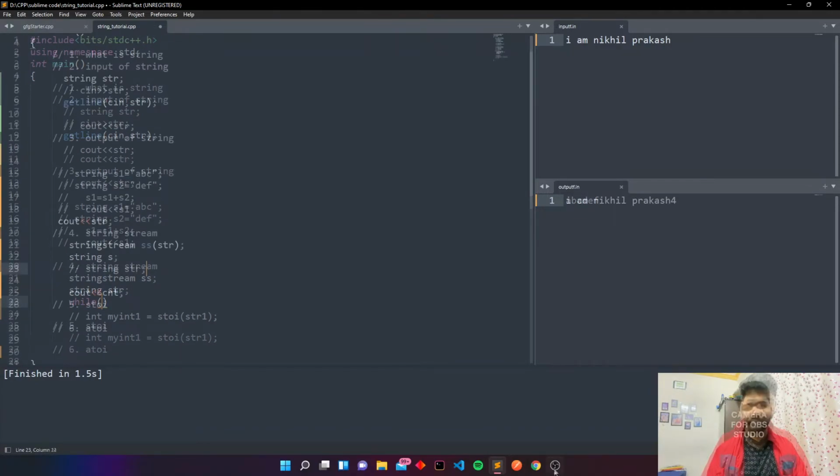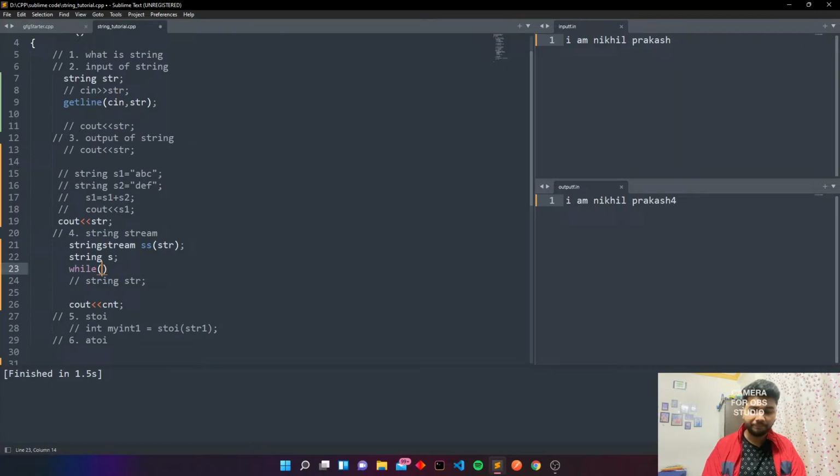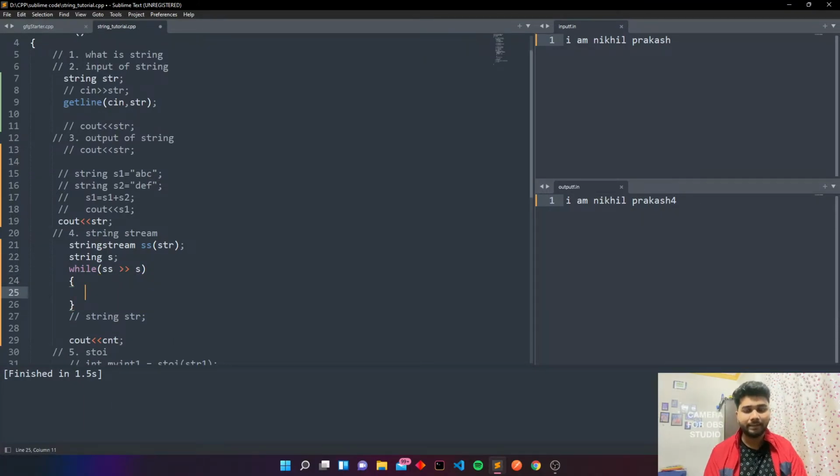So we write stringstream ss, and in brackets we will write the string. So here str will be our string, that is the input, I am in this one. Now what we will do, while ss, okay, and then this, you will have to remember the sign, okay, and here you will write s, in which you want to store the data. Now you can do anything, like you will have all the words in s, so you can print also.